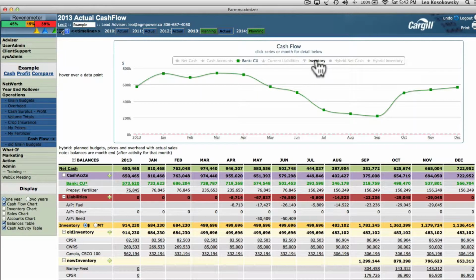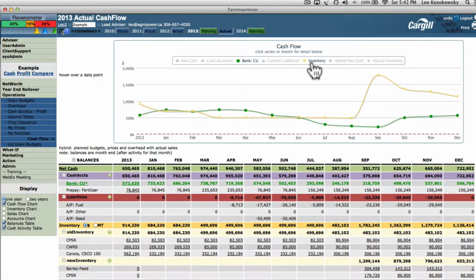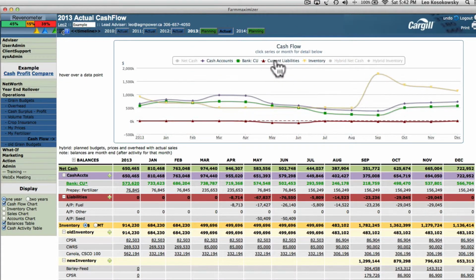Not only is profit important, so is cash. FarmMaximizer provides a detailed cash flow for your operation using the sales, crop budgets, and inventory already entered into the program. We start off with a default bank account. We can add inventory into the graph, in addition to cash accounts, current liabilities, and, if you want, just a net cash all on its own and get rid of some of the other accounts.